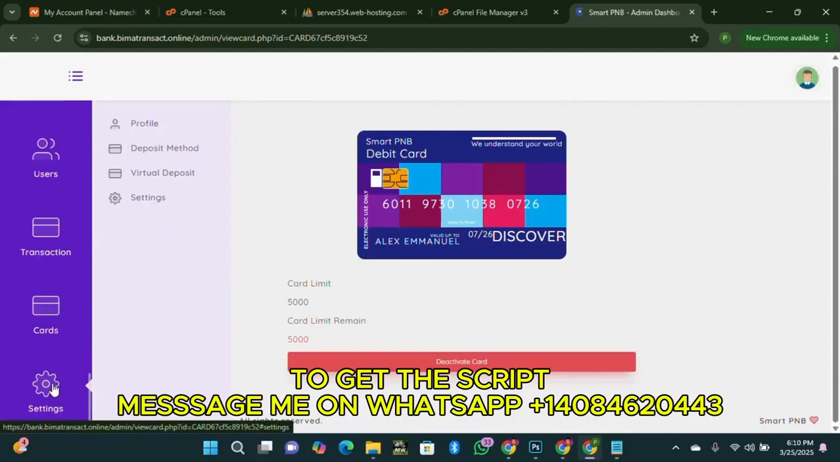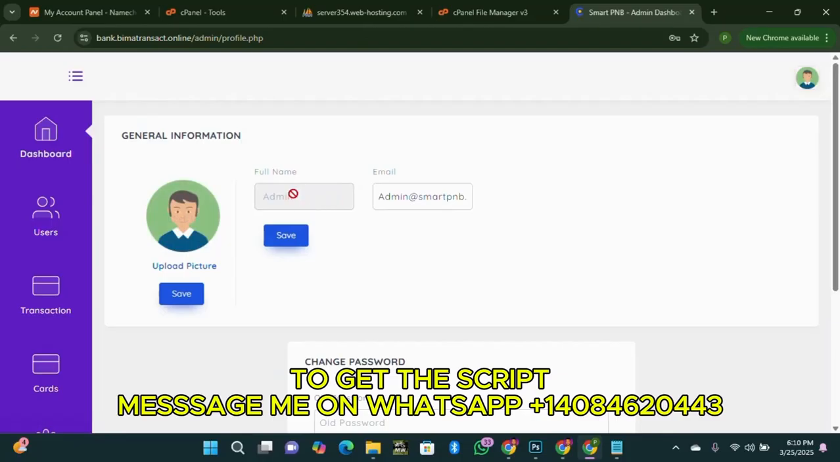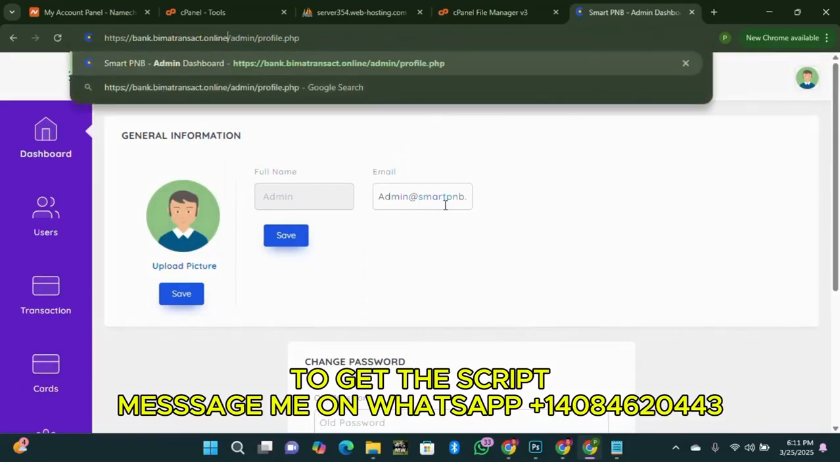Then we come to the settings. For settings, it will be on admin profile. You can edit the name, so leave that. You can change the email of the admin profile, because it's this email that you'll be using to log into your admin page. So let's change the email right here, so that we can use it to log in.